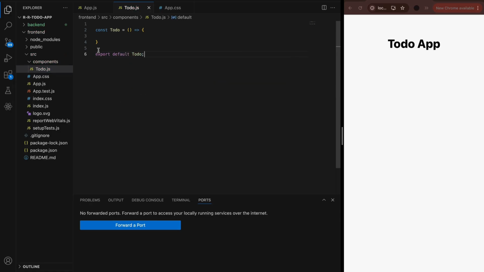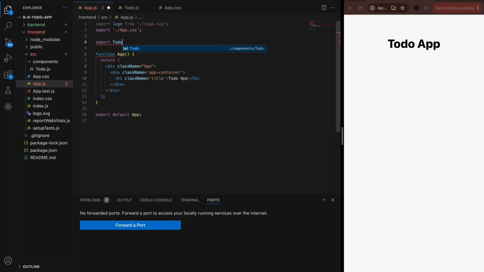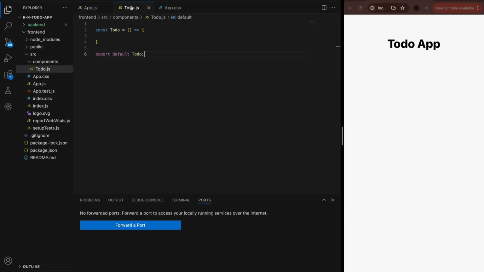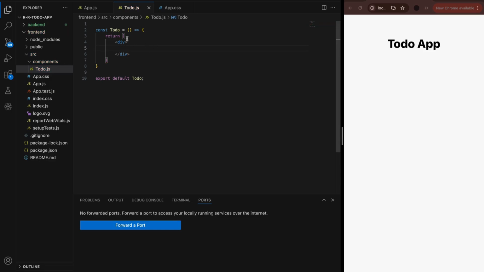This means our app file can grab our todo, and I'd recommend you import this straight away so that we can see the visual changes we're doing. There you go, it's imported. So if we return, we'll make a div. We'll give this a class name of todo. We can edit the CSS a bit.